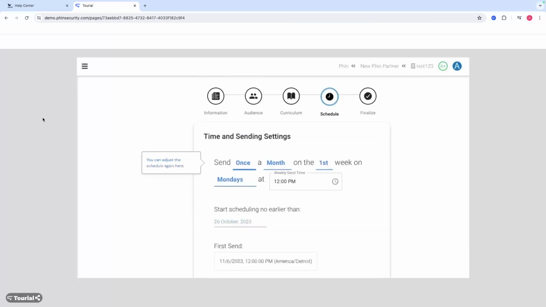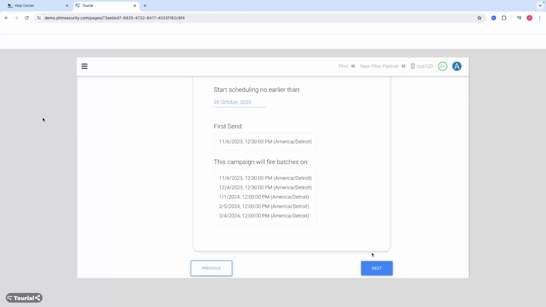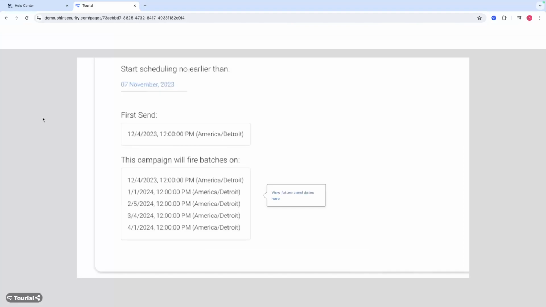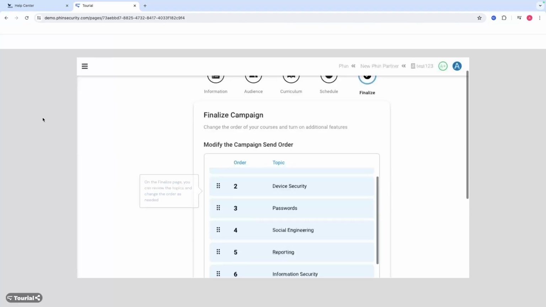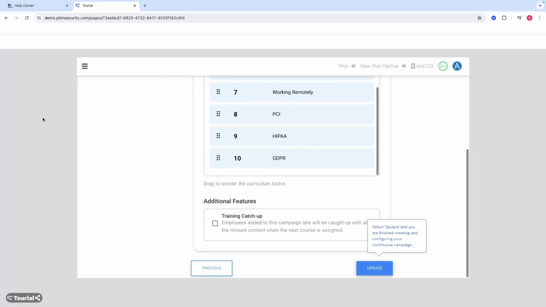You can also change the schedule again if you wanted to here. And then also, you can see the schedule there, when it's going to fire batches on, future send dates based on your cadence that you set. So make sure to pay attention to that, as well as the topics and the order of the topics that you can change. You can drag and drop to change the order, and go ahead and update when you'd like to finalize the changes to your continuous training campaign.